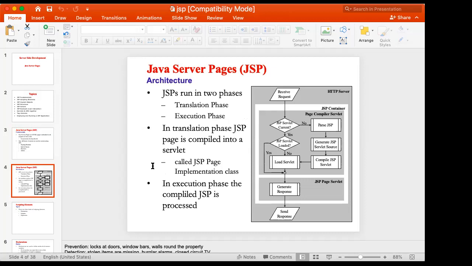So your servlet pages, your JSP, run in two phases. There's a translation phase, and then there's an execution phase, very similar to the way that PHP runs. In the translation phase, the page is compiled into the servlet, and then you call the JSP page, and it implements the class for you and runs the class object. In the execution phase, the compiled JSP is processed.